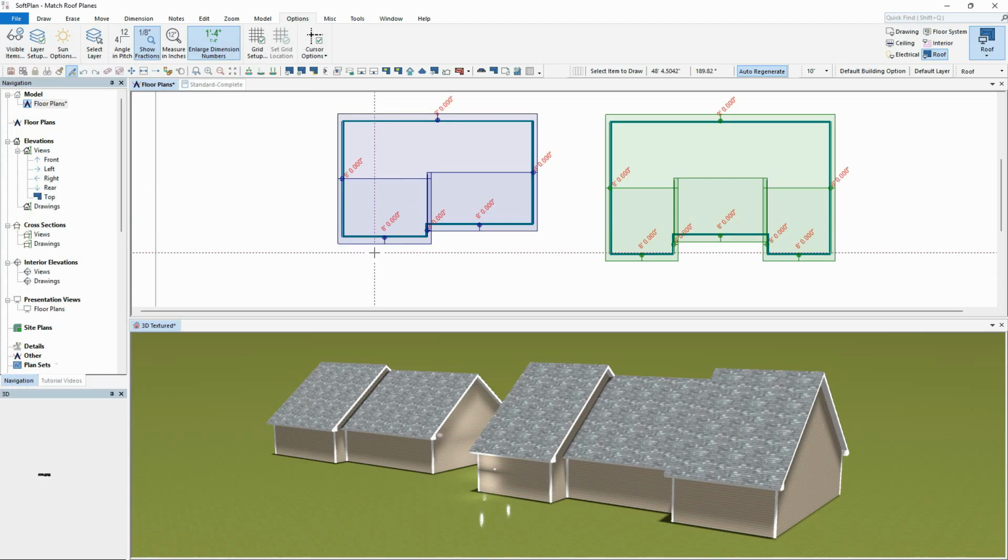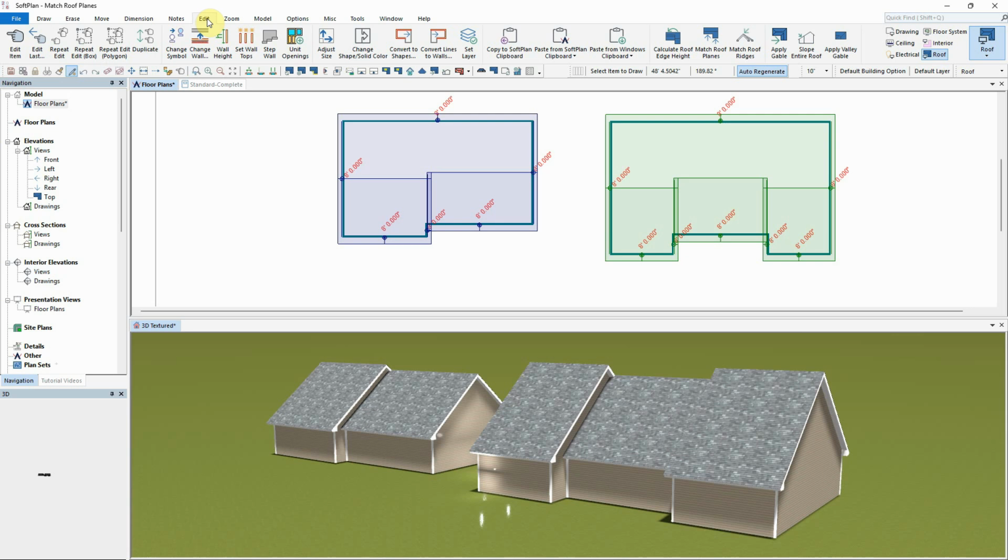This reveals that all walls on both sample roofs now sit at an 8-foot plate height, creating the stepped ridge in both examples. Begin by selecting Edit, Match Roof Planes. Note that the status bar prompts Select Roof Plane to match. Click the hip edge of the main roof plane.